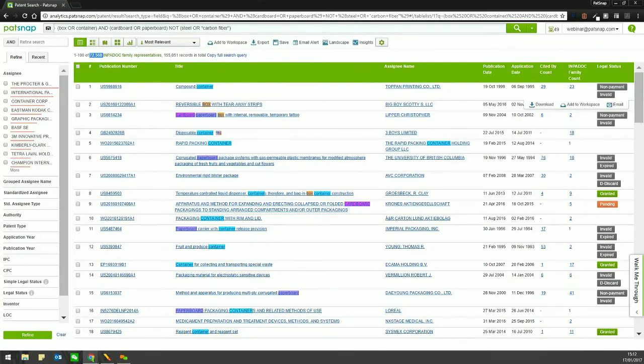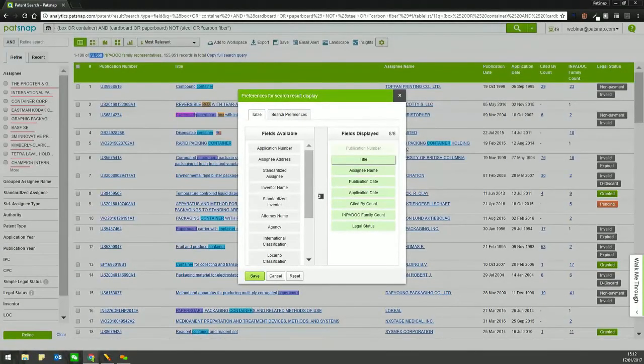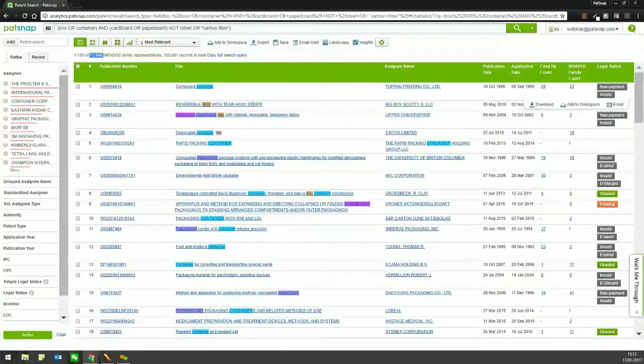But before I do that, what I might do actually is click on the settings here. If I click on the settings, you can see that I can change things, for example, the kind of fields that I've got displaying, and the different search preferences that are available within PatSnap. So whether we're doing translation, whether we're grouping or not, how many records we've got on a page, these different things. Now, once we've done this, we might want to start refining, now that we've understood our patterns and we've got the right columns on here.